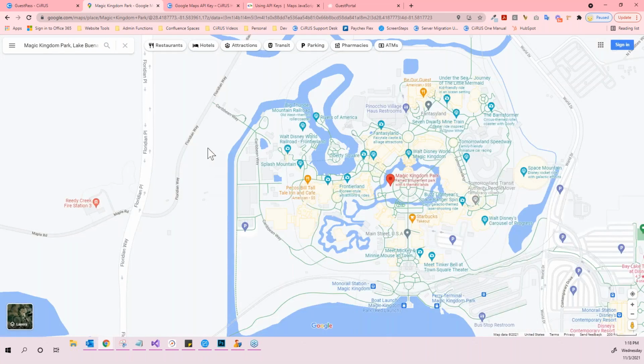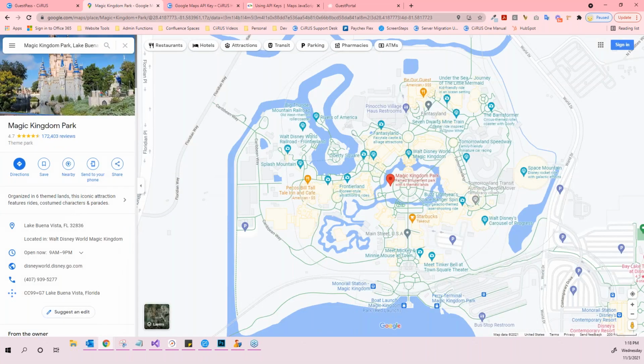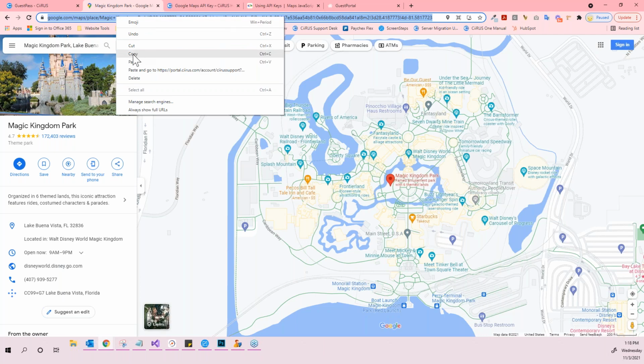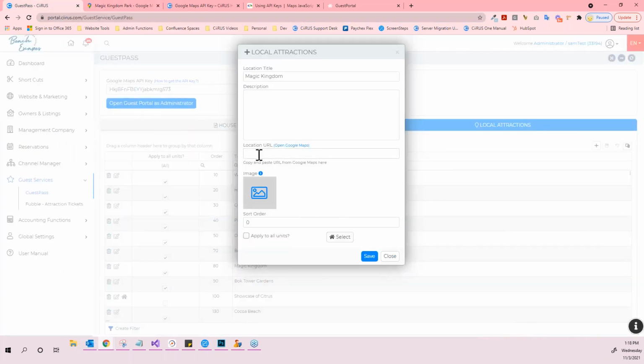From here, I'm going to type in Magic Kingdom. Here it is, just give it a second to load. The URL at the top of your browser is what we want to copy and paste into the prior field. So we'll copy this and simply paste it into the location URL. Now that is an optional step. If you leave this field blank, it just means the guest won't get those directions. So it's up to you if you want to do that step.